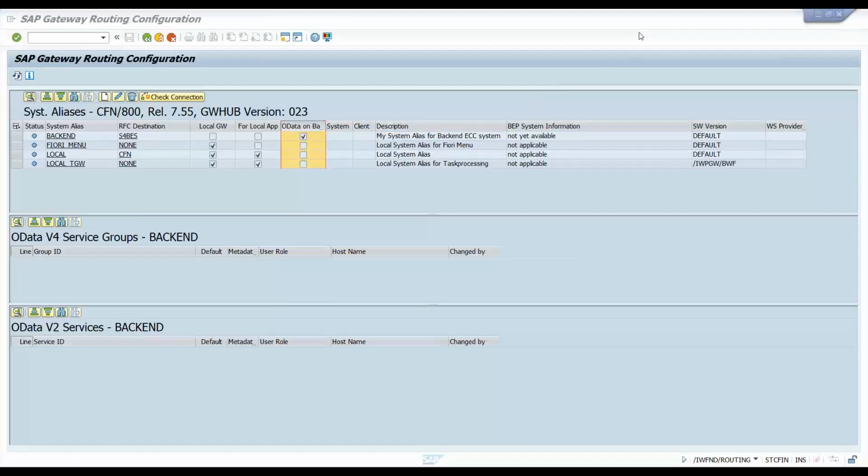And for local app, the middle one, local app usually goes hand in hand with the local GW. Both are local. But for one system alias we are not having the local app ticked: a Fiori menu. So for a menu, it is not required to be local app.